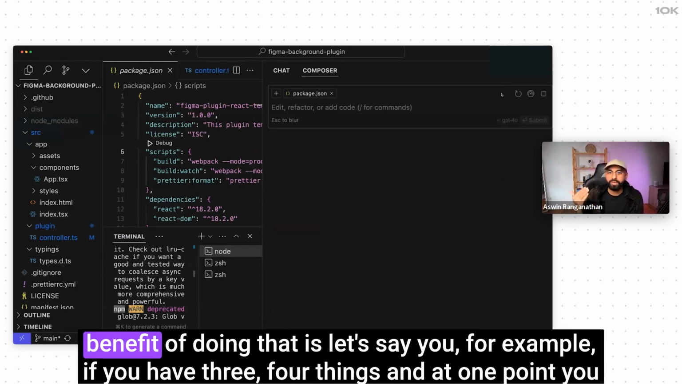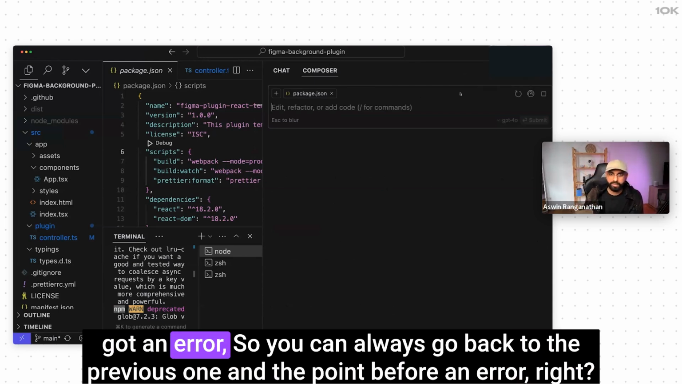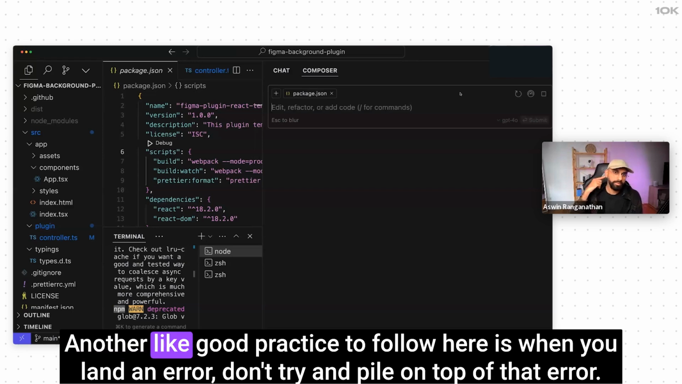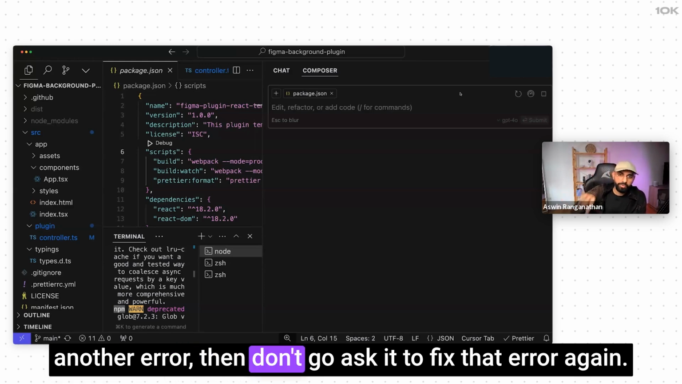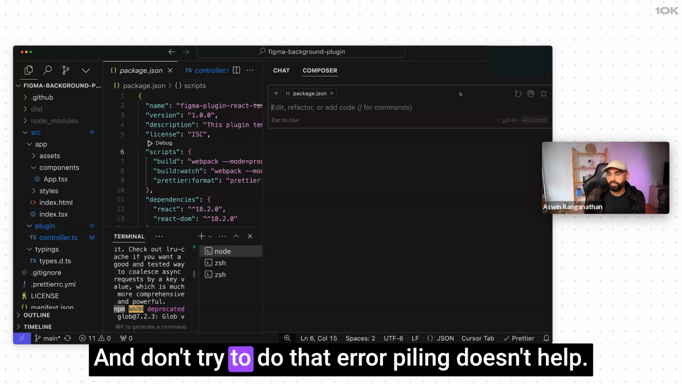And the benefit of doing that is, let's say you have 3 or 4 things, and at one point you got an error. You can always go back to the previous one, the point before the error, right? Another good practice to follow is, when you land an error, don't try and pile on top of that error. Don't just ask AI to go fix that error, and then it throws another error, and then ask it to fix that error again. Don't try to do that.